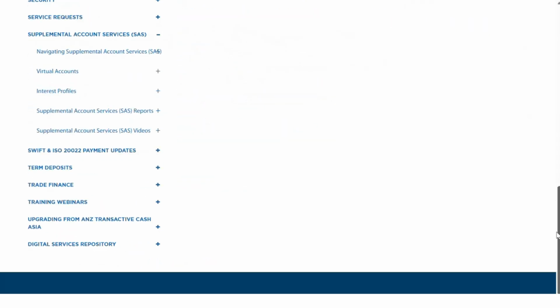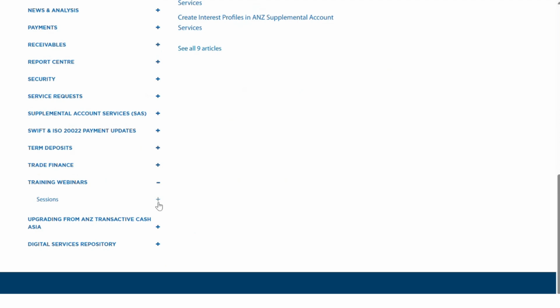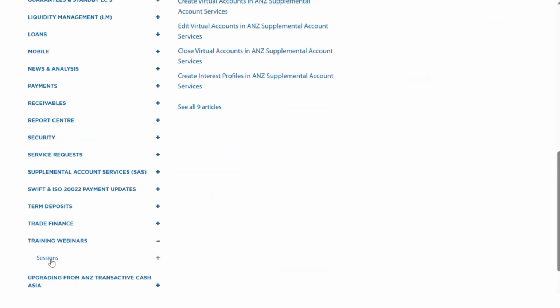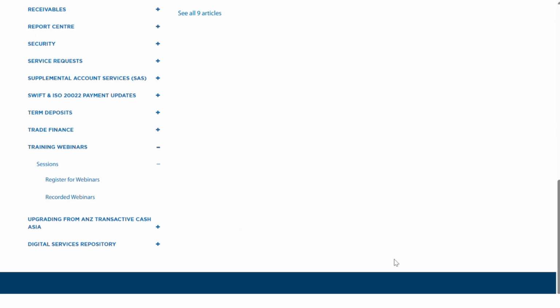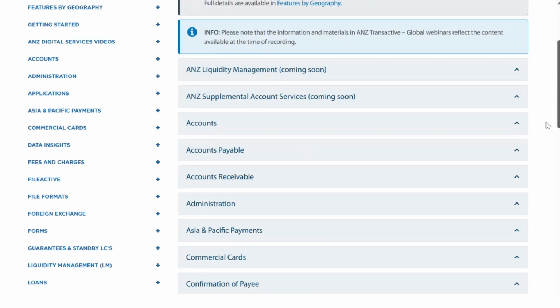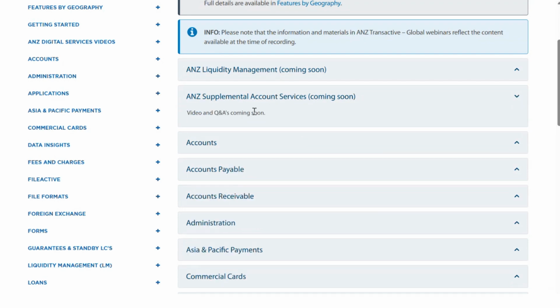Now, the one other thing that I want to highlight on this menu is under training webinars, you will be able to go to, keep navigating down here, to recorded webinars. And what we're doing today will be lodged when it's fully recorded and ready to post up on Supplemental Account Services in the Coming Soon section. And you'll see that we have put a placeholder there. And that's where you'll see the video as well as the Q&A answers included.